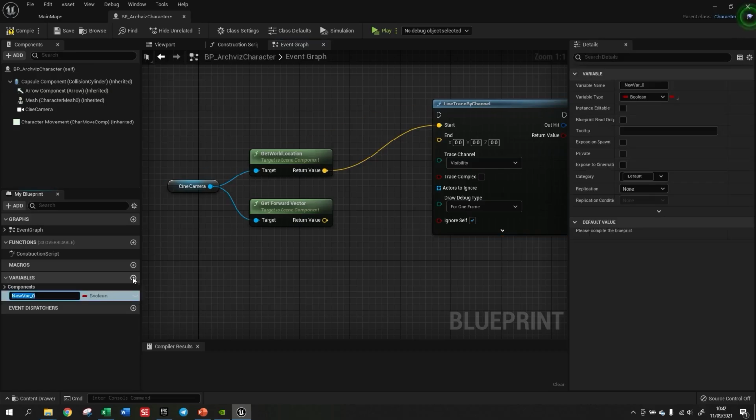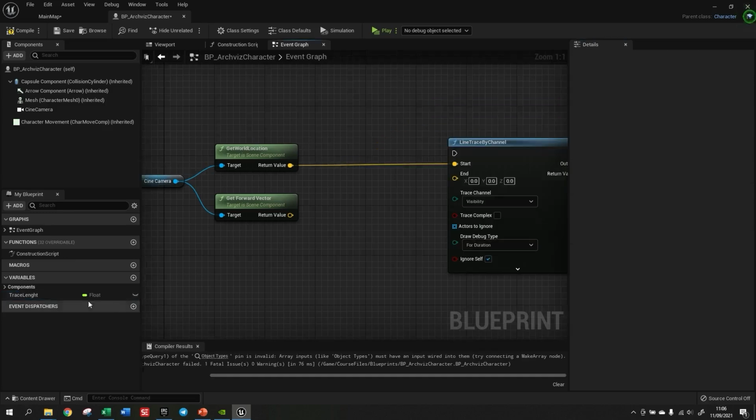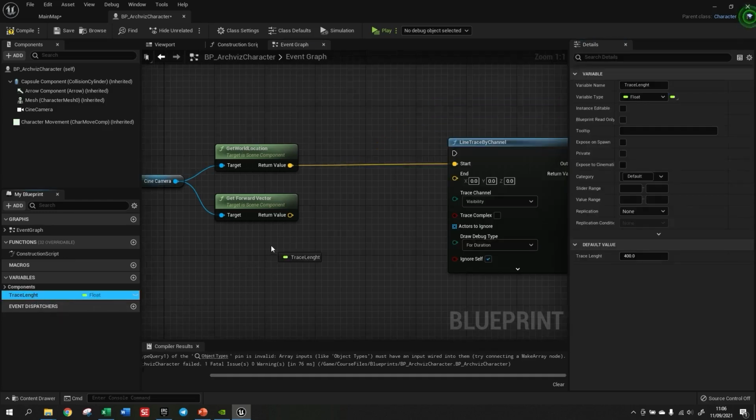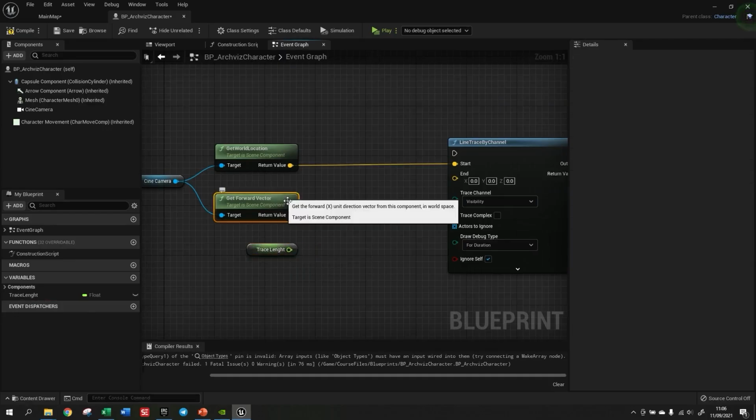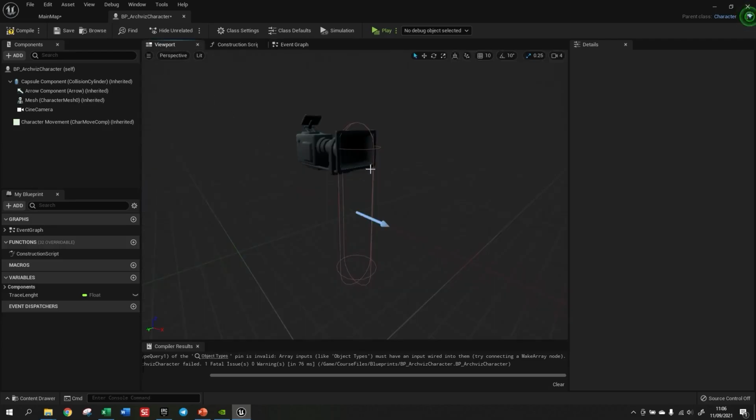So let's create a variable for that distance. I'll create a variable called trace length. Just type that in there. And we can use a float. There we go. Compile, and we'll type here the distance of 400, which is 4 meters. Now I have the variable, I can just add it in here. Okay, I'll get it. And now take the get forward vector into consideration.